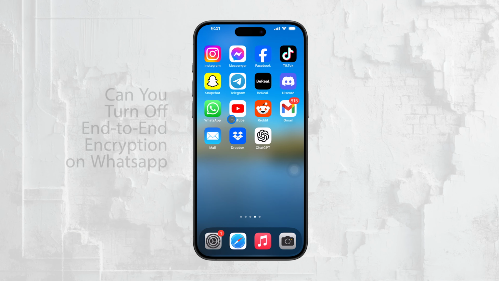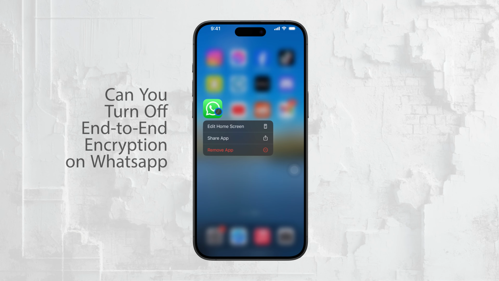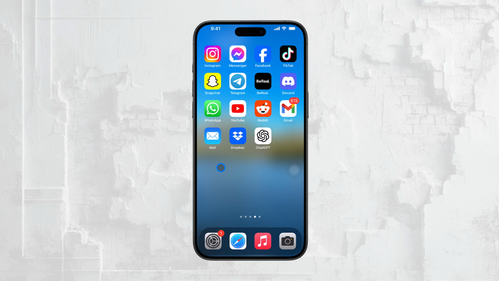If you've been wondering whether you can turn off end-to-end encryption on WhatsApp, especially on your iPhone, I'm here to clear things up for you. This is a question that comes up from time to time, so let's dive right in and talk about what end-to-end encryption is and whether you can disable it.